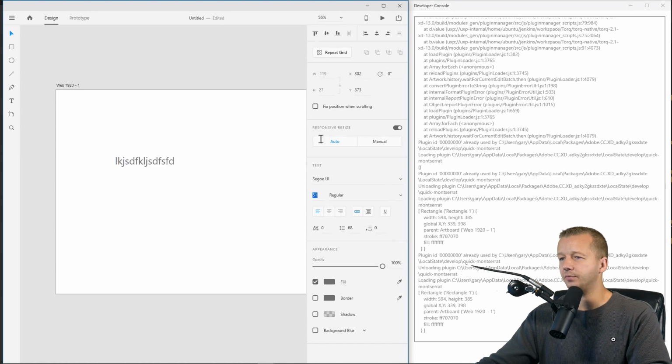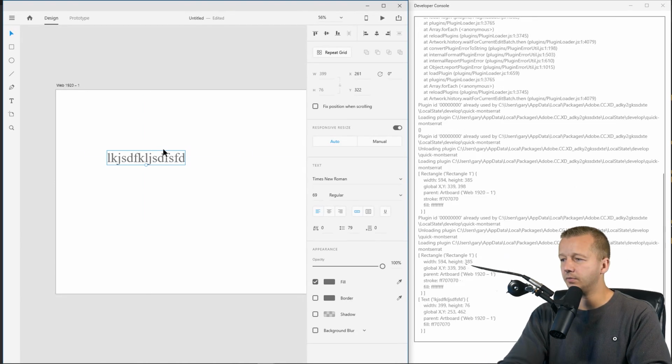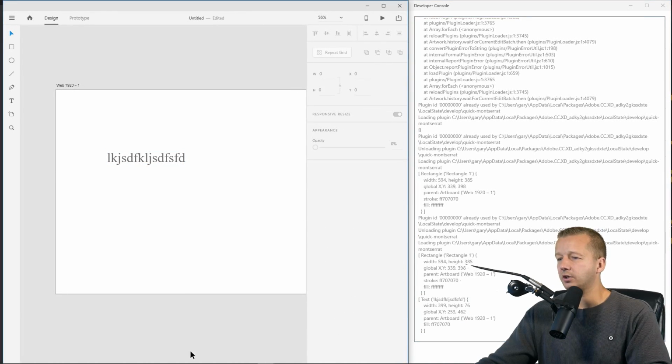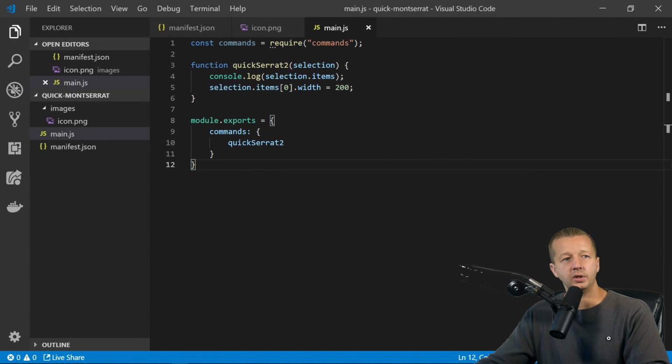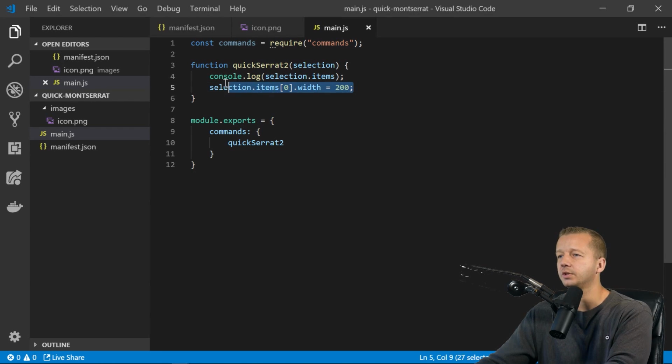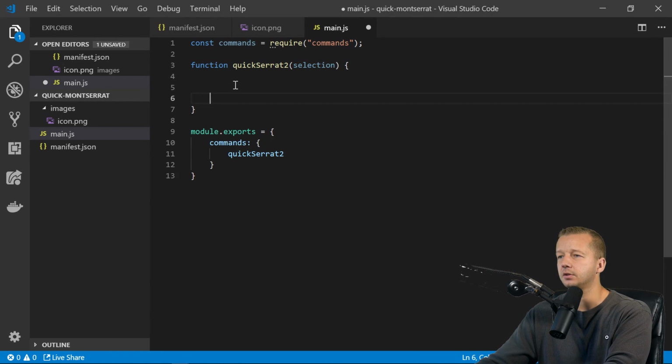So now let's make this a little bit larger, and let's turn it into a serif font so that it really contrasts once we actually change it. What we can also do is rerun this, and it's also going to give us information about this particular text-based selection. All right, so now let's go back to our code. Let's get rid of this. Let's get rid of both of these.